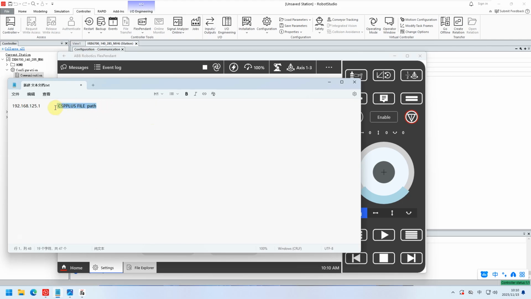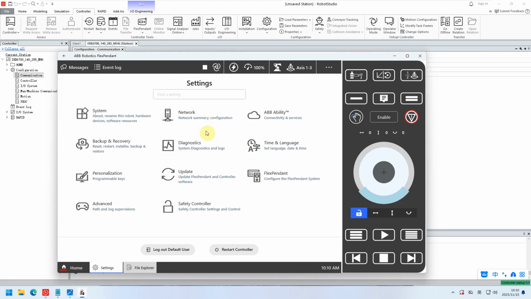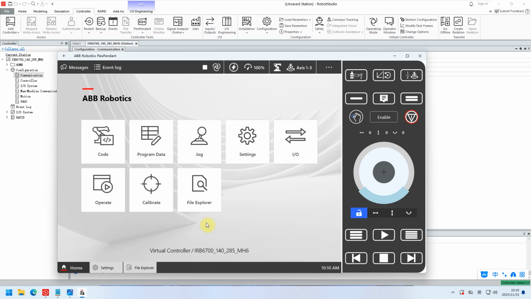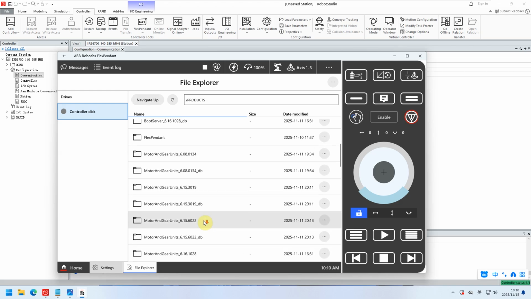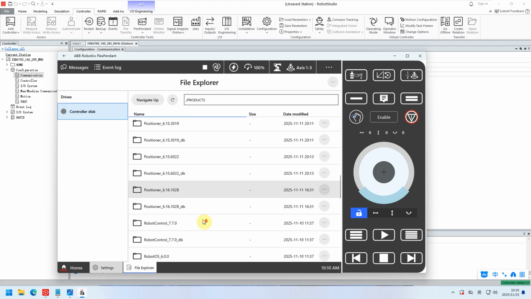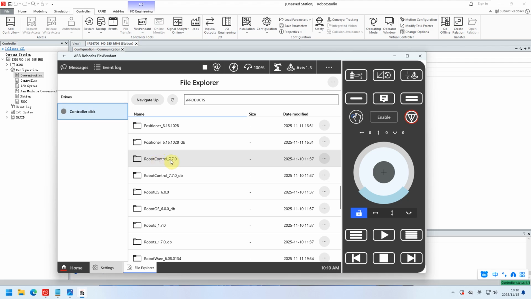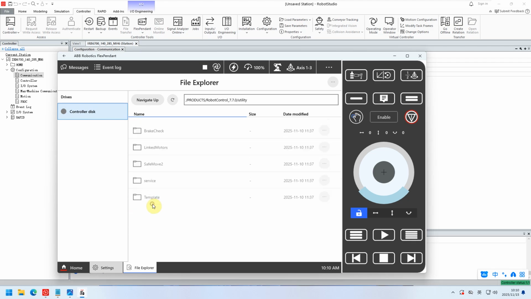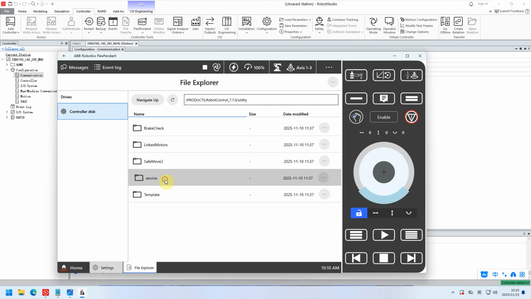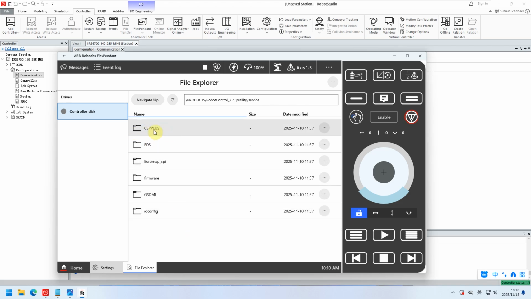the CSP+ file. Where can you find it? There are two methods. The first: go to the Teach Pendant, open File Explorer, go to Products, then Robot Control, which is on your Teach Pendant. Robot Control, this is my version. Go to Utility, then Service, and you will find this configuration file.